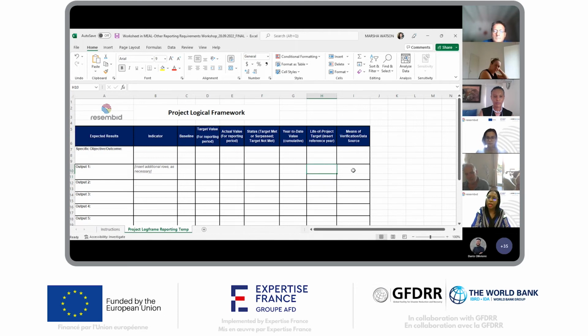And then you're going to complete that with the means of verification or data source, and that is also in your log frame. Once you do that for your first quarterly report, then all you will need to do for all subsequent quarterly reports is update columns D, E, F, and G.